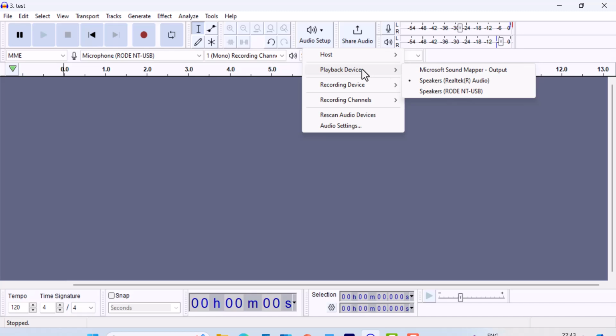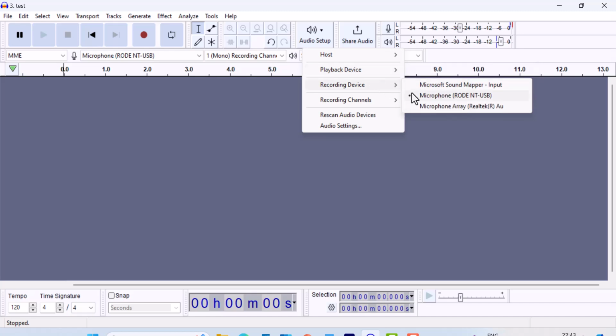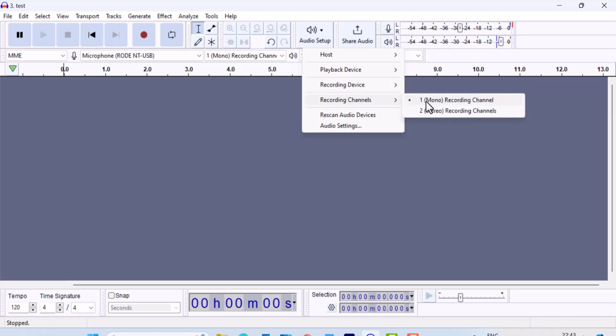So your playback device is what you want your listeners to be able to hear the audio on. So you're going to leave it at the speakers for your laptop. Then your recording device, you can see it's picking up here that I have a microphone attached. It's a Rode NT microphone. And the recording channels, then you can see mono recording channel and stereo recording channels.